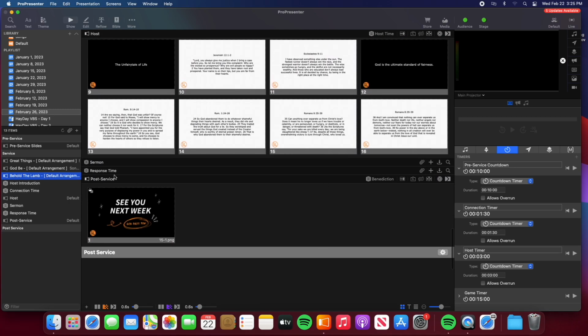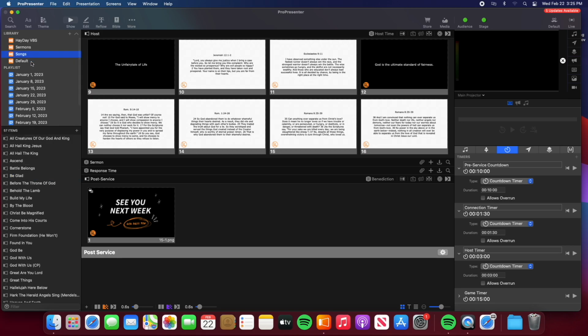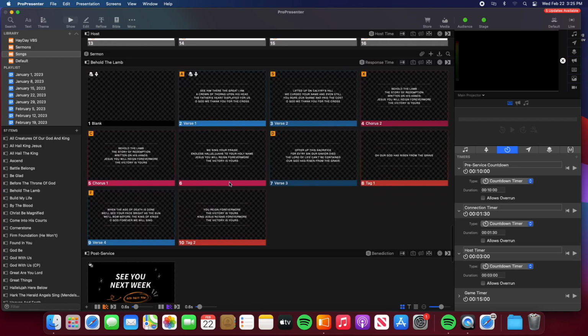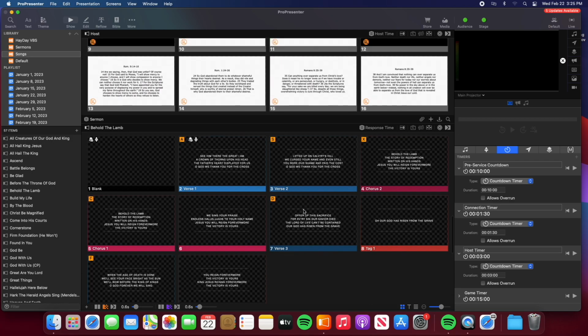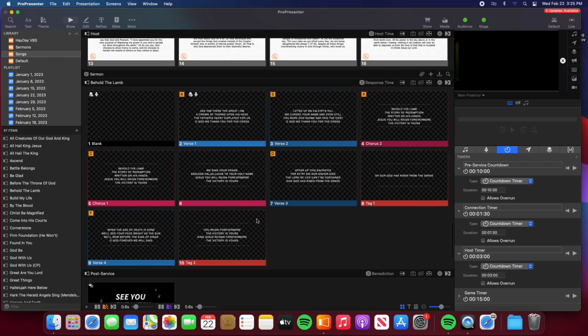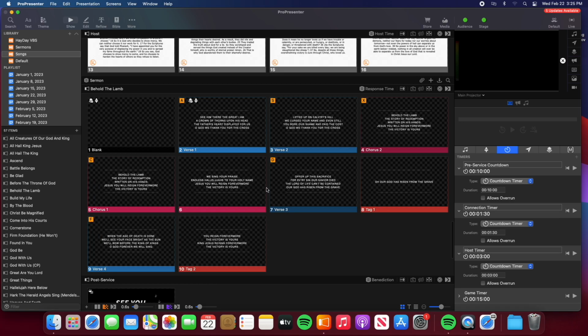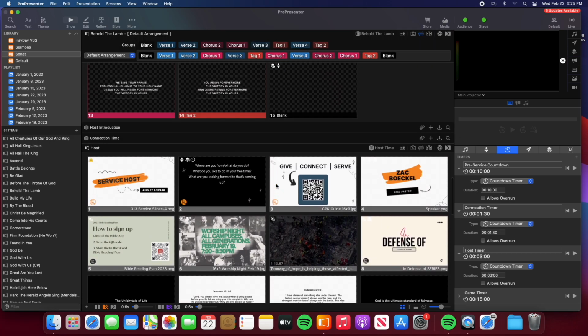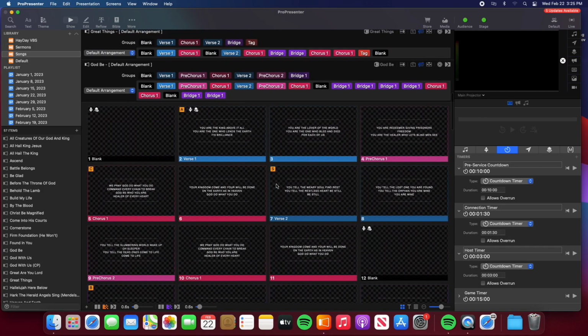We'll also add in the response time. Let me go back up here to our songs library and drag over Behold the Lamb. That'll be, I think, the song we do for our response. For this one, I don't always know during the response time what the order of the song is going to be, so I like to leave that one at the master arrangement. The media person can just follow the worship leader for that. So that's how to add in all the slides.